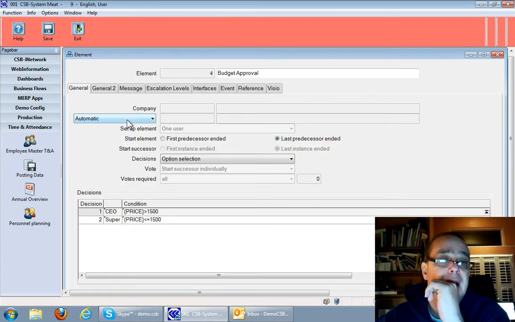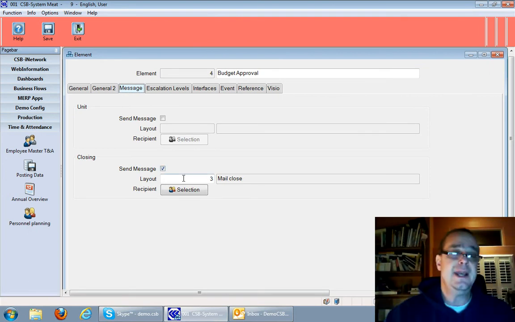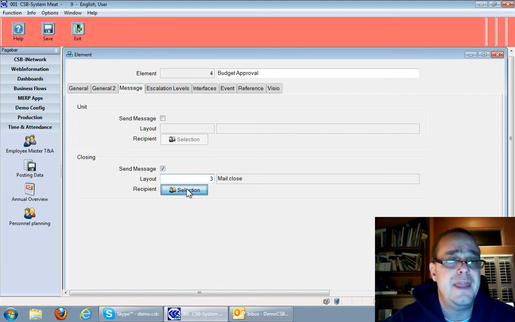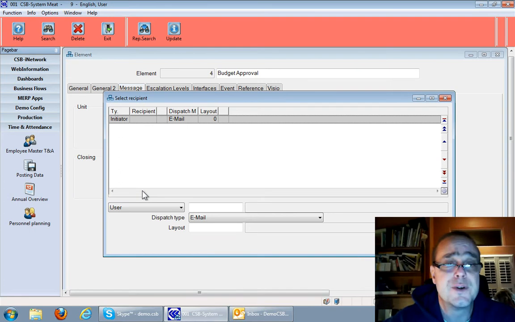Upon budget approval, I can also send a message. I have just one layout here, and it always goes to my same email account so that we can see it later. So upon closing, when the user has put in the budget that they requested and the decision has been made, the system generates a notification, and that notification goes to the initiator and could go to other persons as well.